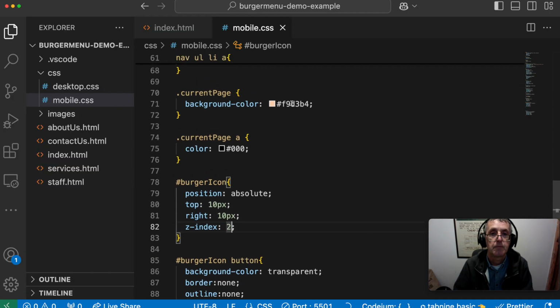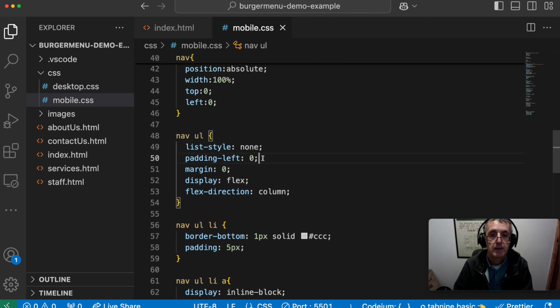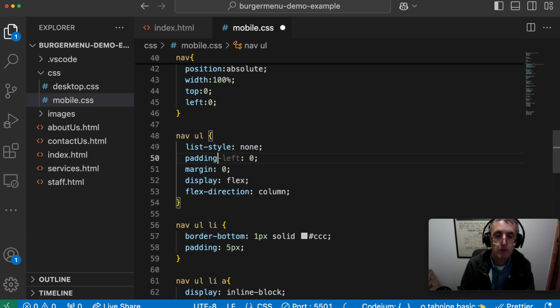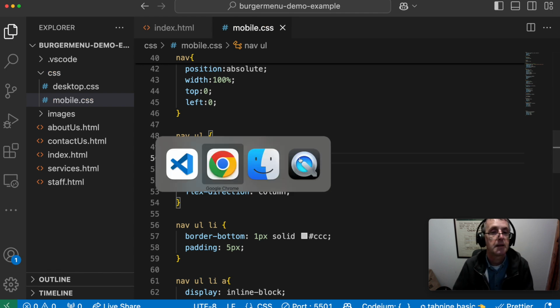Okay, so let's find that UL rule which was there. We always had a padding on the left. We're going to add a padding to the top. You could do this the longhand or shorthand way if you wanted. So the top would be 40 pixels, and then we could say that everything else was 0, 0, 0. Okay, don't forget the semicolon at the end. So let's look at that now.